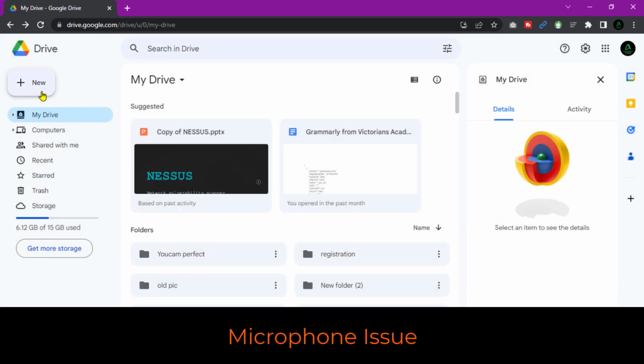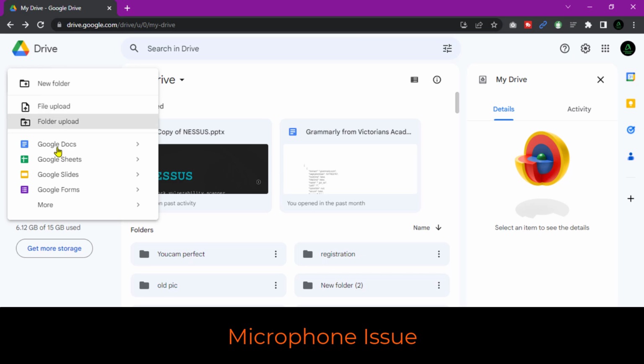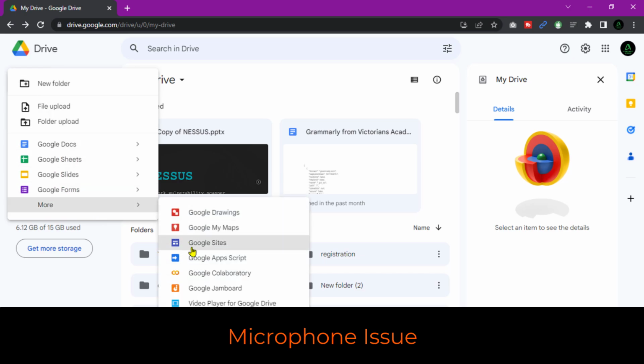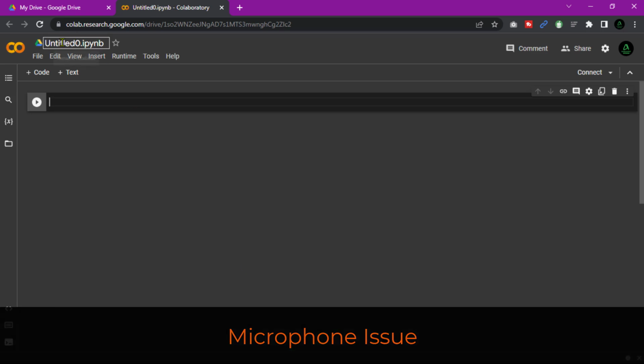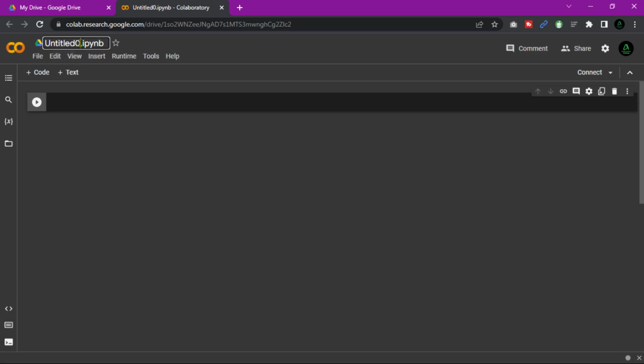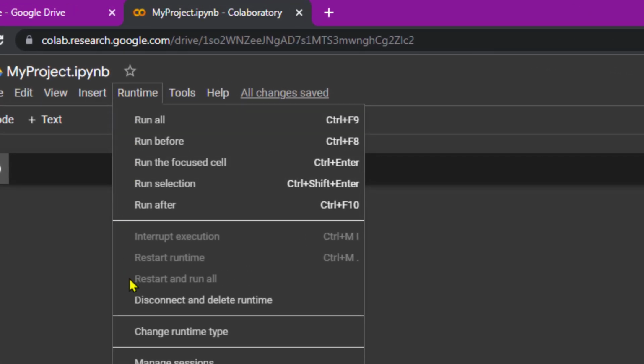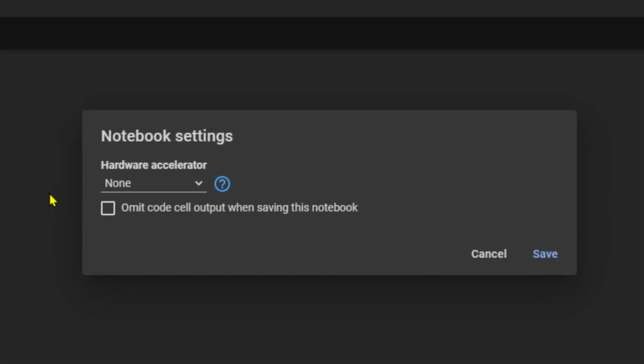Again, click the plus icon, then open our Colaboratory. I'll rename this project name. Now go to our main part. First, go to Runtime, then select the GPU option.